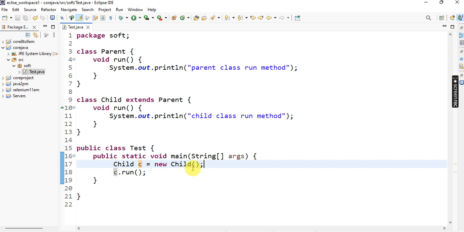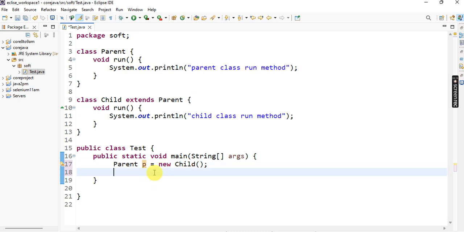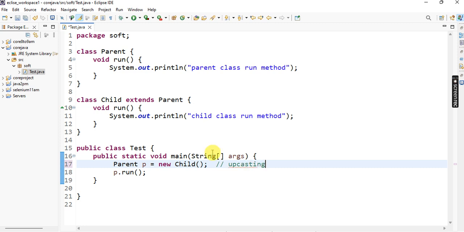So now I generate upcasting. So new Child, okay, Parent p. Then p dot run method. So this is called upcasting. Upcasting means child class instance is stored into superclass object reference, then it is called upcasting. So through this reference I call run method.